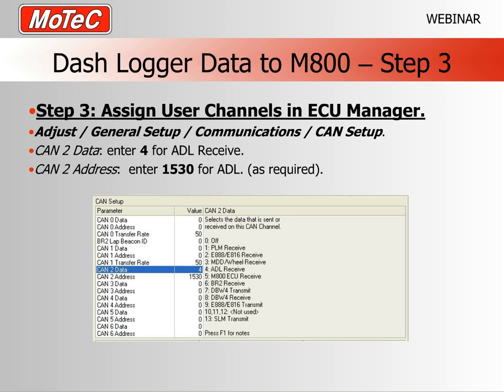Okay, now again, this is more or less the converse situation to the one we've just shown. In this case, I've decided to use CAN 2. Now these CAN slots, CANs 2, 3, 4, 5 and 6, are more than likely to be used as a received data type situation. And so you can see here, I've entered number 4, and that correlates to this type of data, which is ADL receive, which means it will understand the type of message structure that it's going to get from the ADL. And secondly, we have to enter our CAN address.